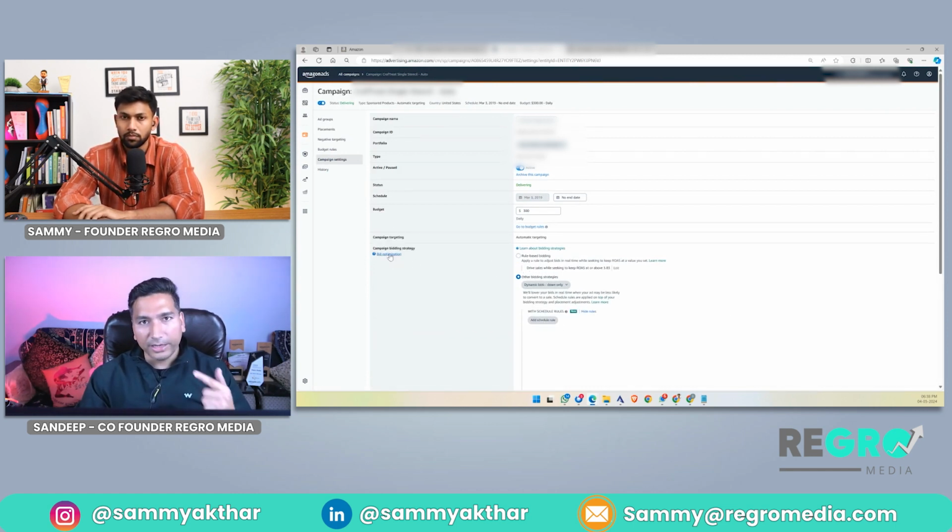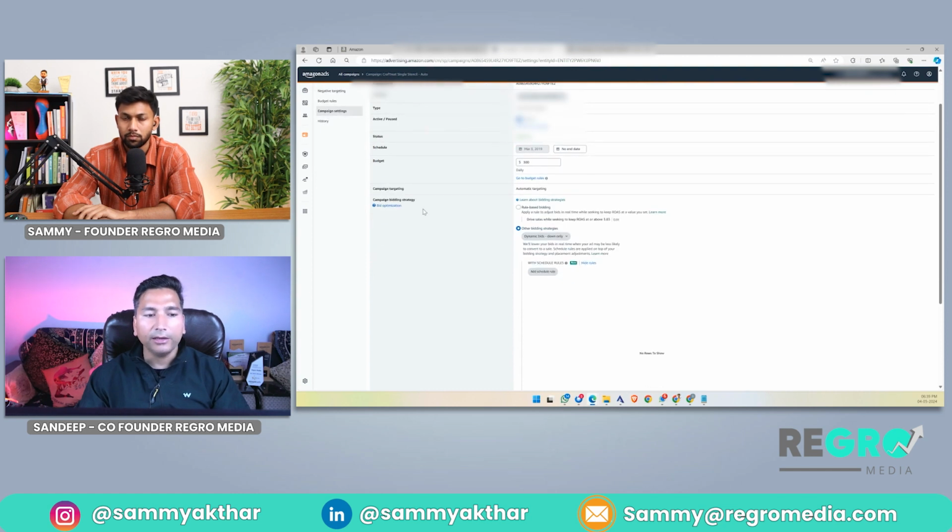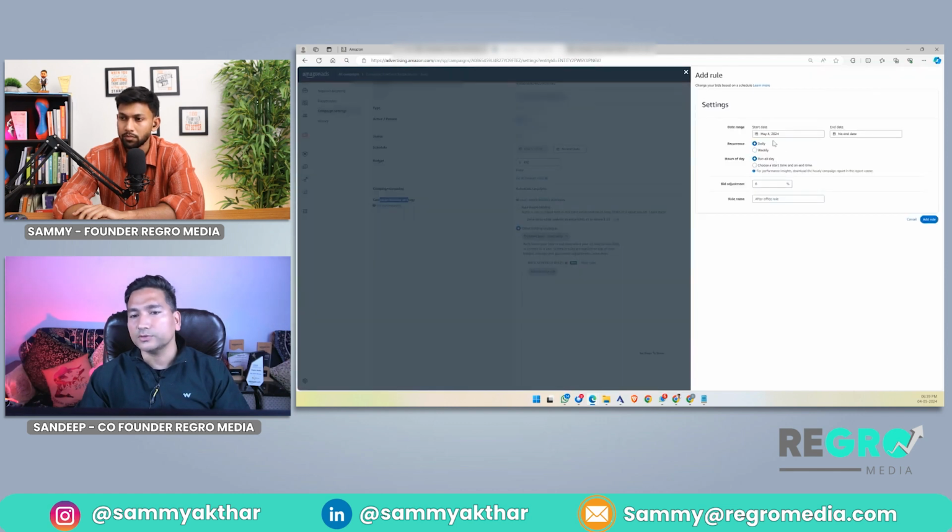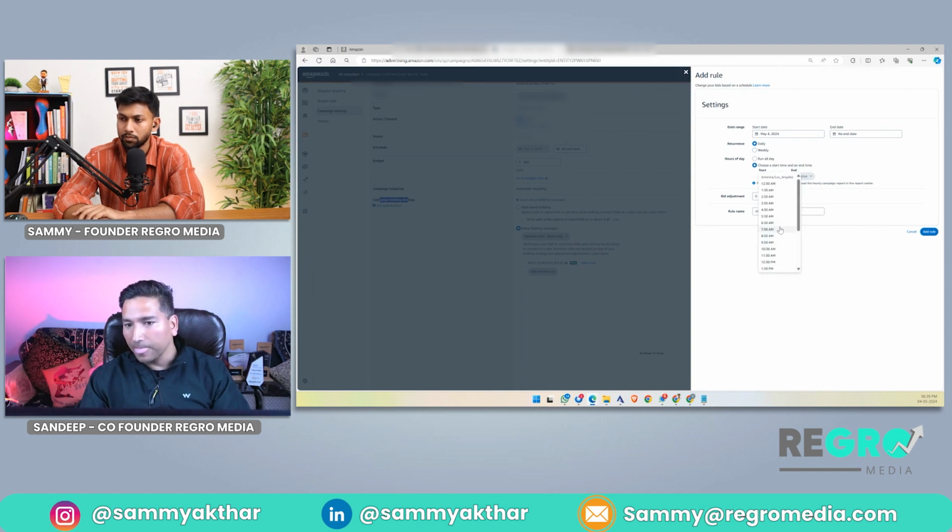Now for bid rules, for me to change bidding at a certain rule, I have to come to campaign settings and the campaign bidding strategy. Here, add a schedule rule. So this is the bidding rule that we have. Let's say, for example, again, I want to make the changes based on the same timing that I have identified. Let's say it says 8, and then let me take it to 9:30. So these are the times that I have picked.